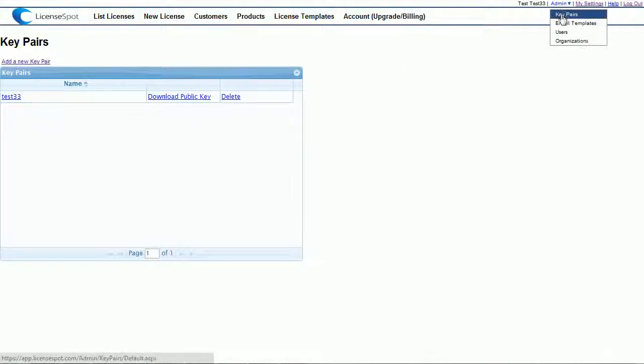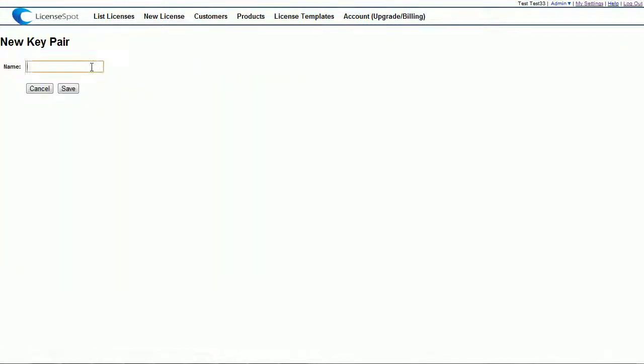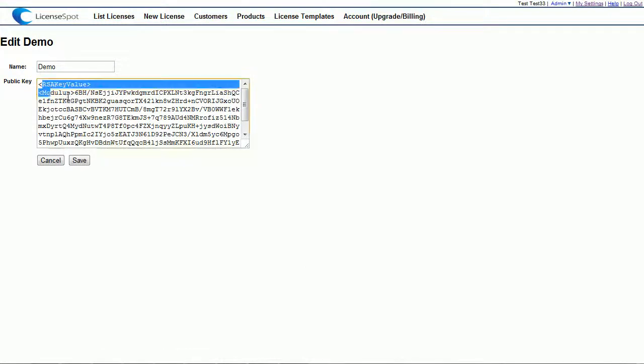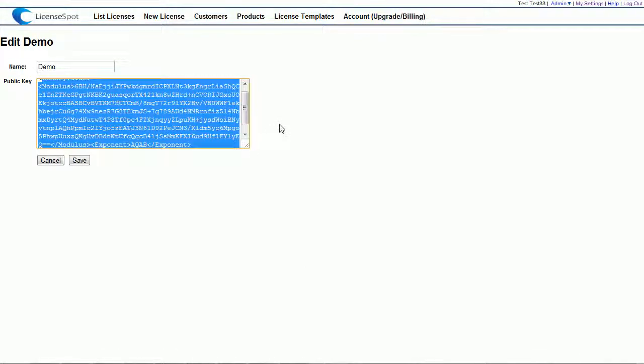To create key pairs, go to the admin menu and select key pairs. Then select add a new key pair, enter the name and click save. A brand new set of key pairs is created. At this point, you can download the public key or view it directly when you click on the key pair. Remember, only the public key is available to you.